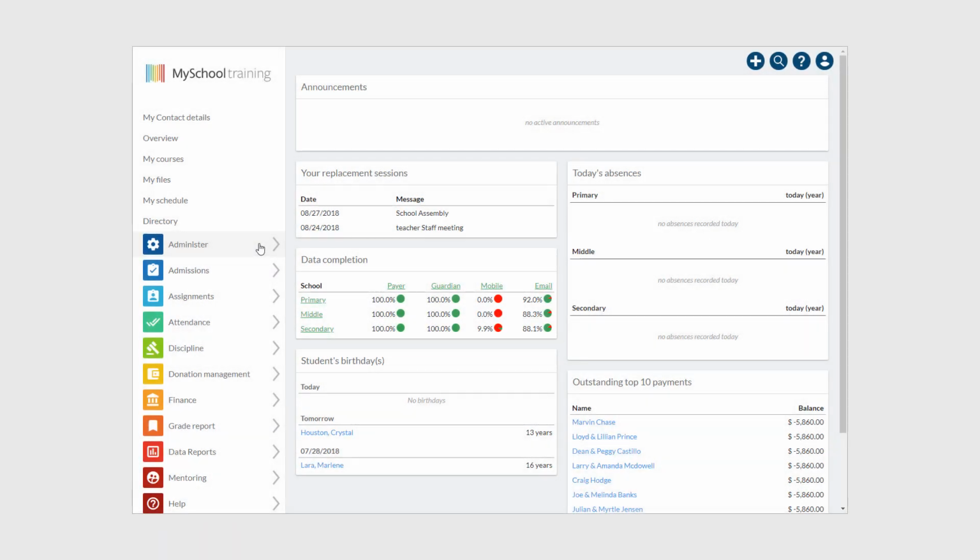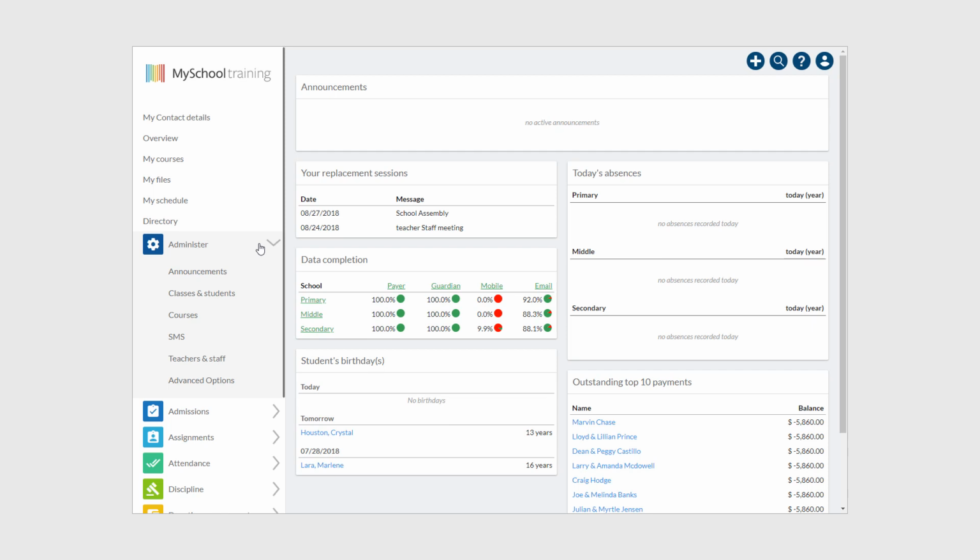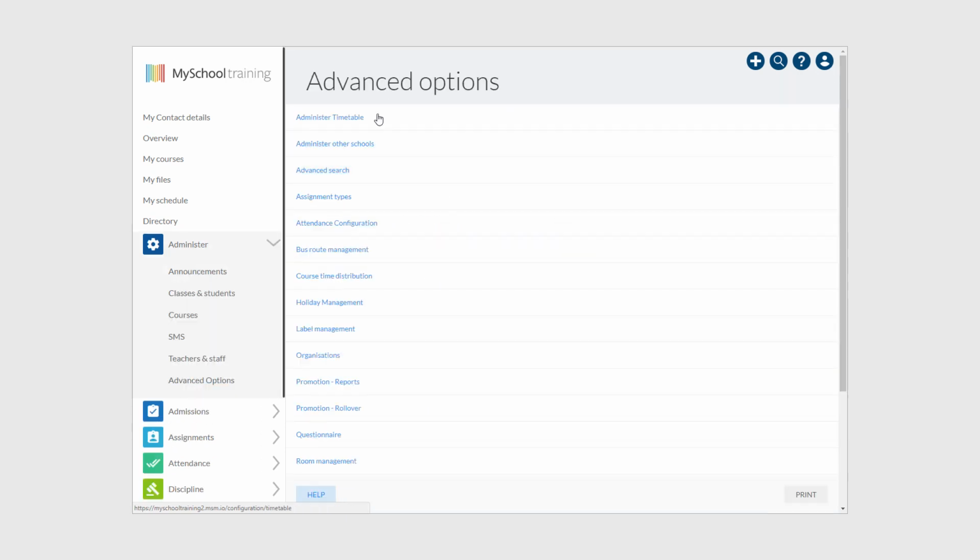Welcome to MySchool training. In this module, we'll be looking into creating a schedule or timetable for your school's instance. Creating the schedule is part of onboarding and rollover. Admins can access this via the Administer advanced options and search for Administer Timetable. It's usually at the top of the list.